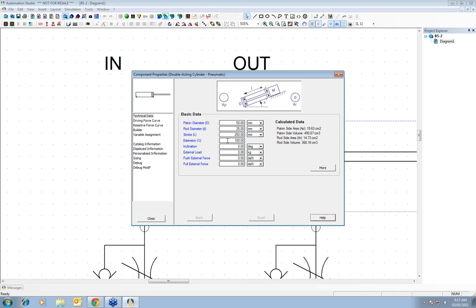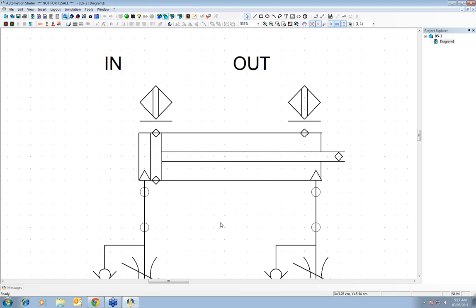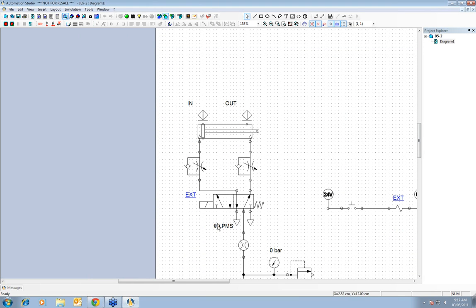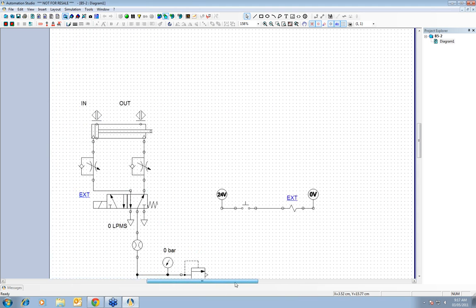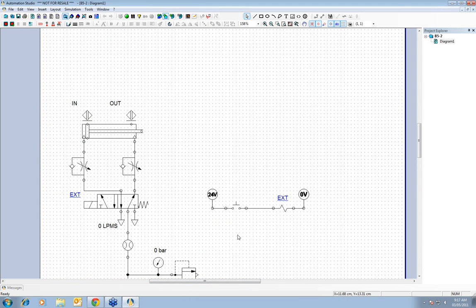And then once this is done, you reset this one back to 0. So under the technical data, when you double-click on a cylinder, the extension needs to be set back to 0. Hit apply and close, and now the operative part is completed. What I can do is the control part.